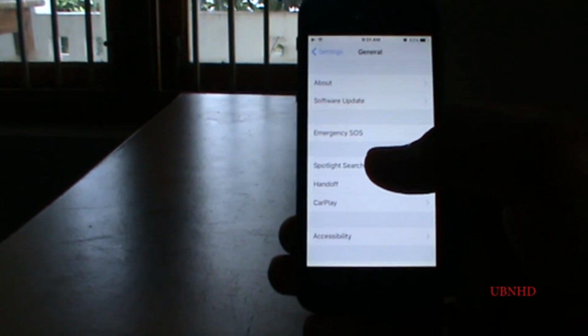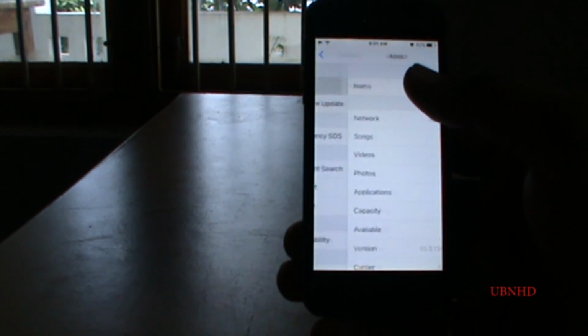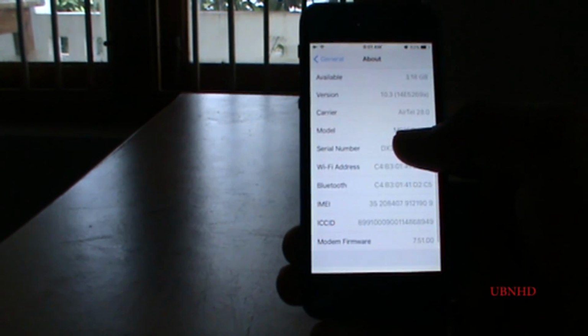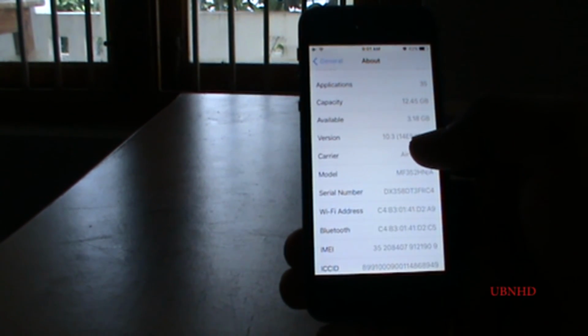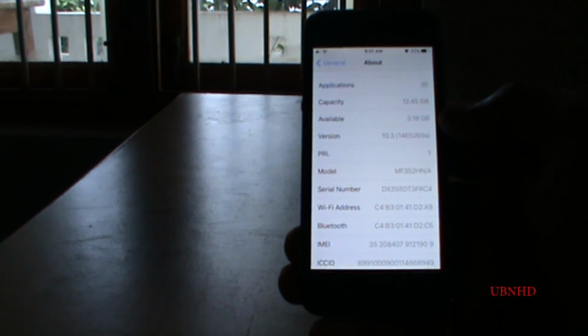I have updated it, guys. It is on the latest version. Let me show the build number to you. See, this is version 10.3 and this is the build number 14E5269A.